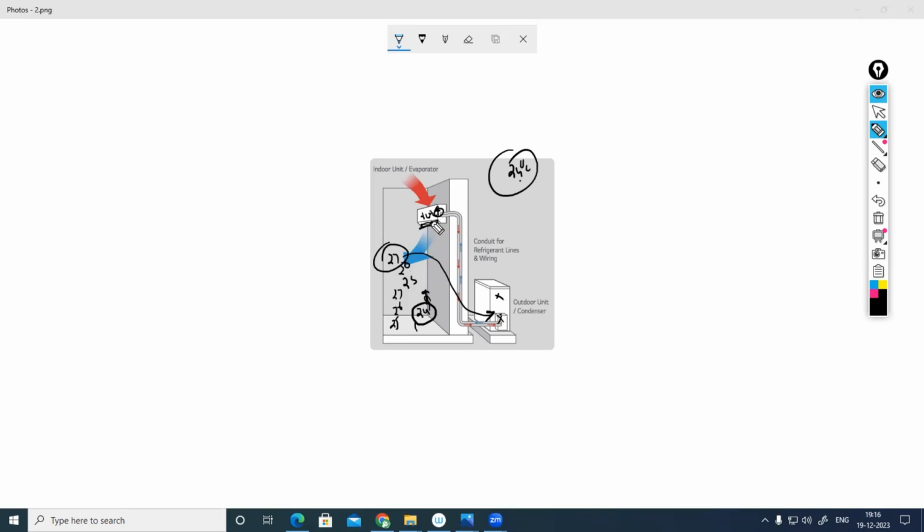But if the blower fan is not working, since there is no air circulation through the temperature sensor in the indoor unit, the system will not be in a position to identify that. So whenever the room temperature starts increasing from the set point, the compressor will not be in a position to start because the temperature sensor is not identifying it. That's why, yeah.